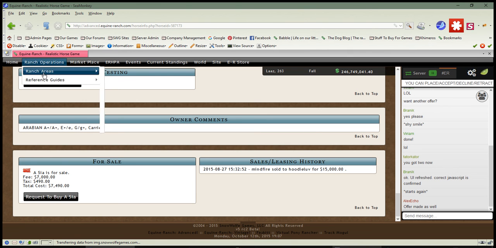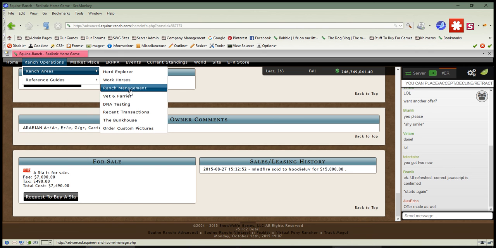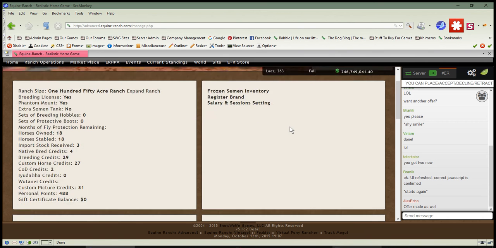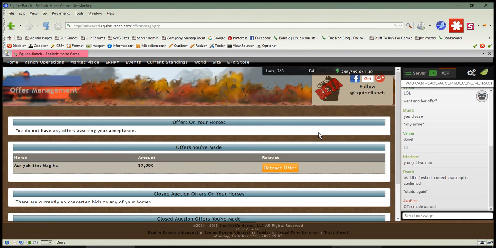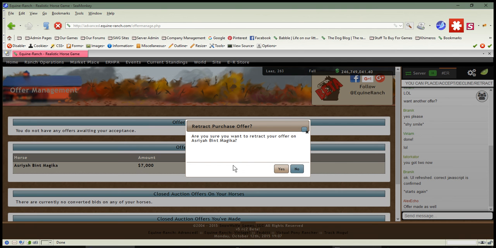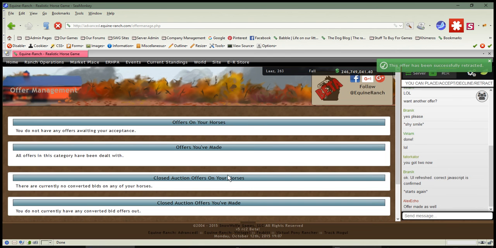If you decide that you don't want the horse, go back to your ranch management page and back to Manage Your Offers. There you will see your offers that you have placed on other horses. You may retract the offer by clicking the button and confirming it with the dialog. You'll get a confirmation message and your offer has been retracted.